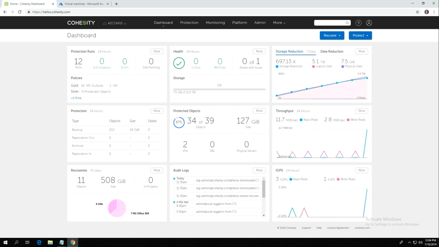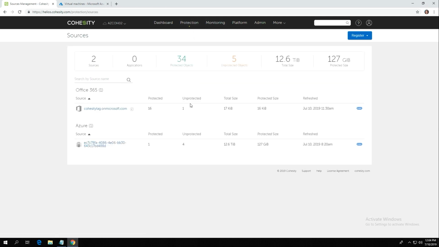Now I'm over in my Cohesity Cloud Edition for Azure. All I needed to do to be able to back up that machine is add Azure as a source. Let's take a look. If I go to Protection and Sources, you can see that I have my Azure tenant added here.